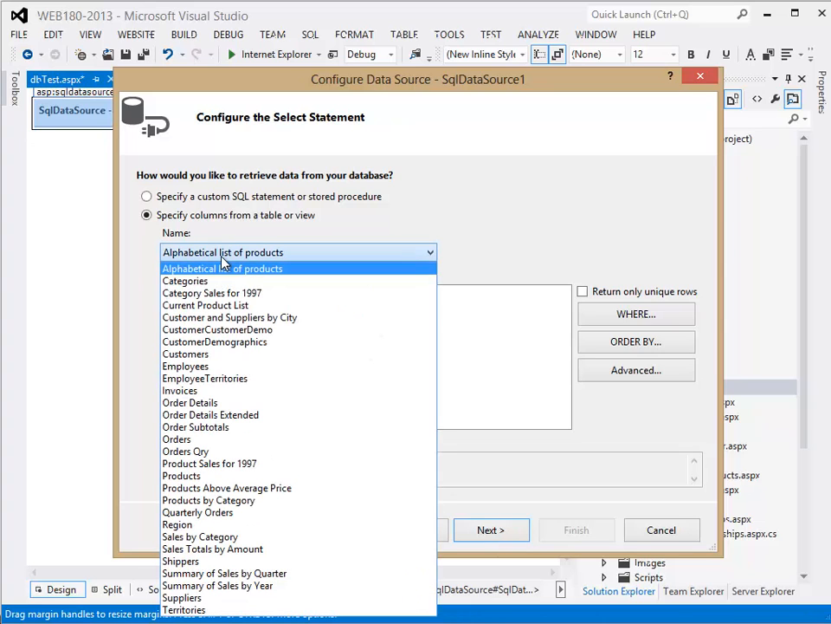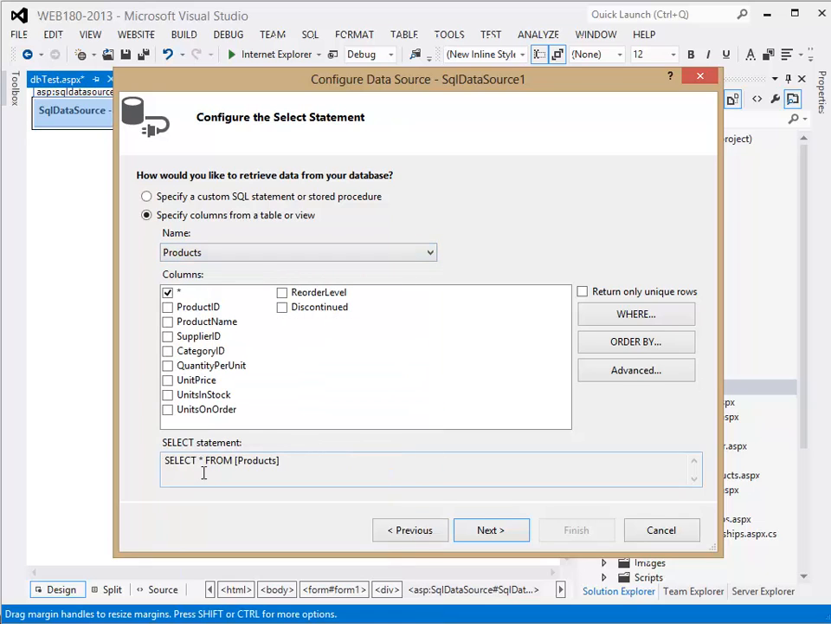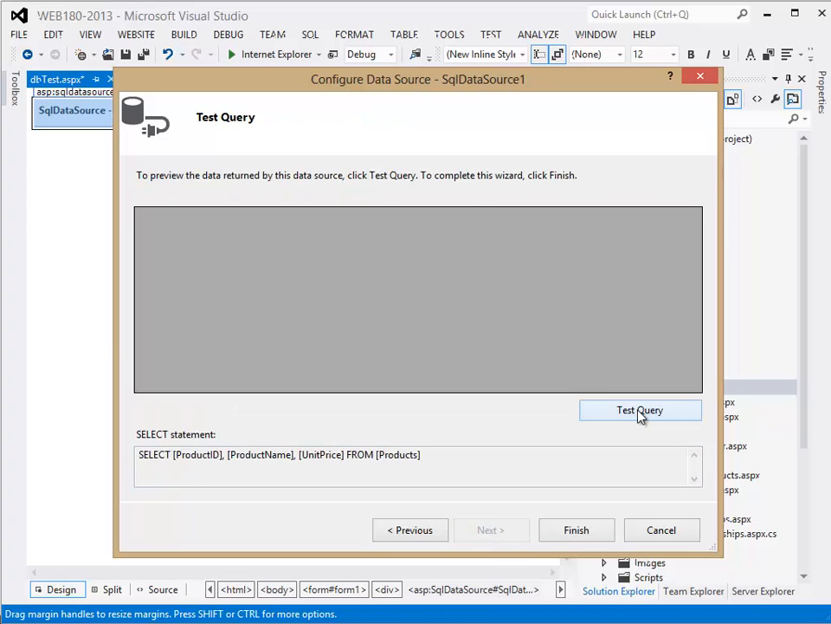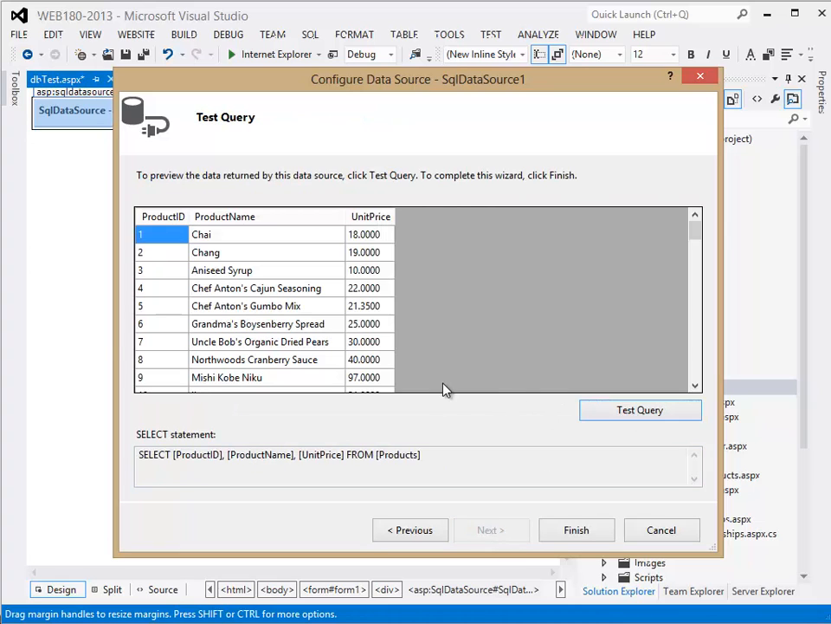And I'm going to go ahead and just do, where's my product? There's products. So I just want to get a list of products, product's name, and unit price. Next. And now if I just want to see what this looks like, I can do a test query, and there is my table of data.